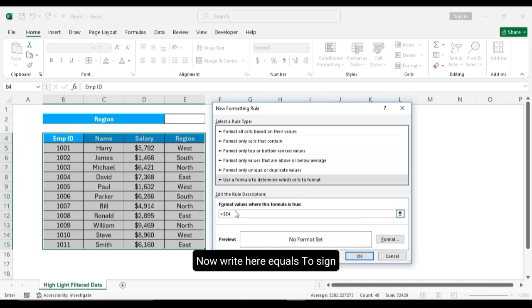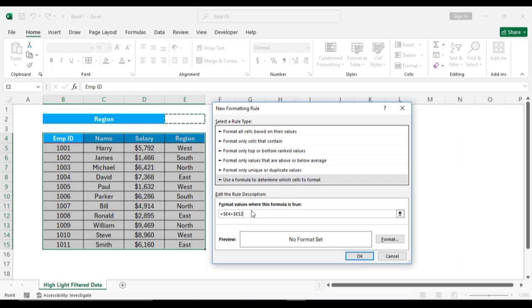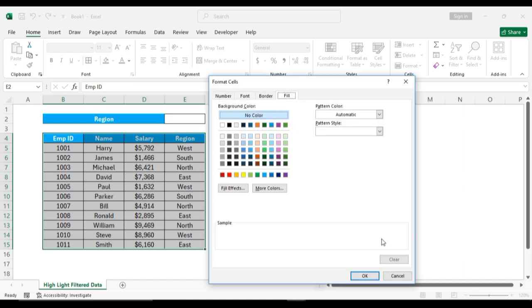Now write here equals to sign. Now click on blank data validation cell. Now click on Format option. Select Color in the Fill tab.